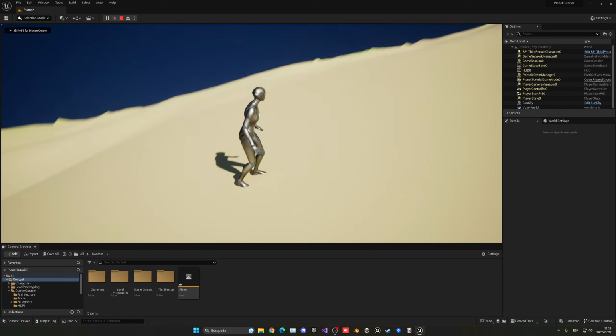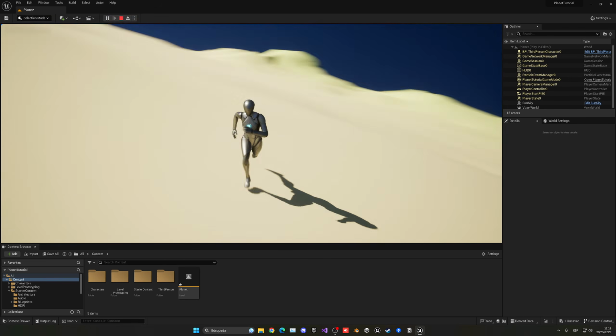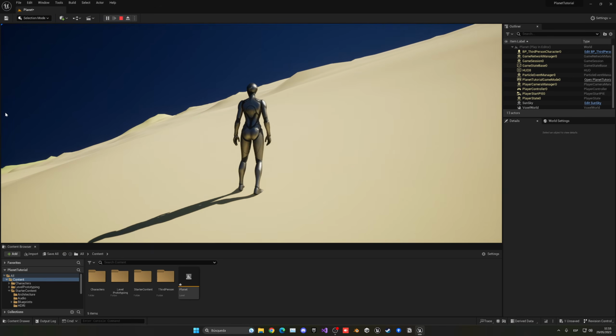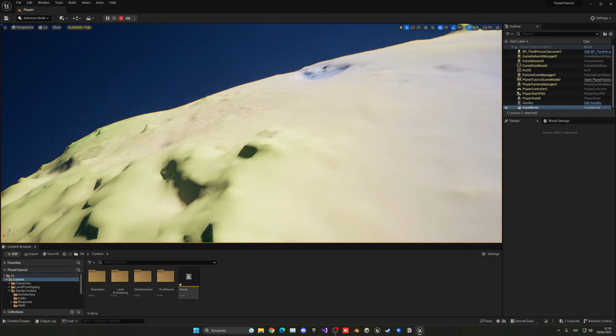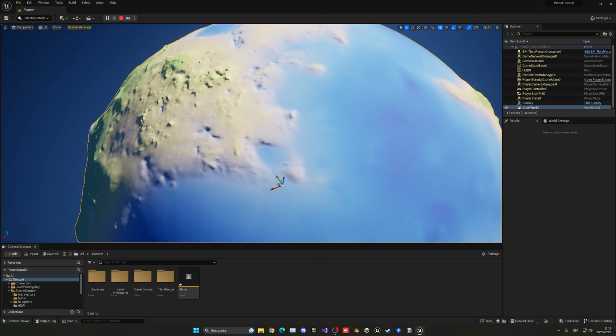But if I now get very close to the planet and literally press play, you can see that we can play with our third-person character on the planet. This is crazy. And if I press F8, I can now zoom out, and you can see the whole huge planet.